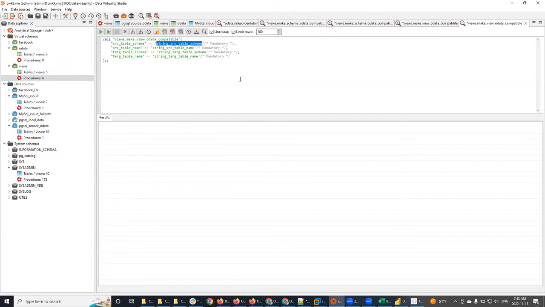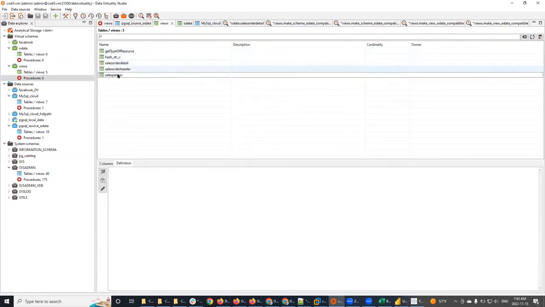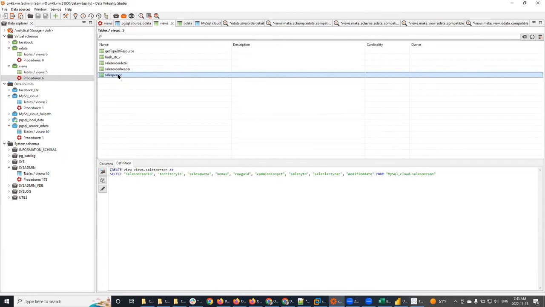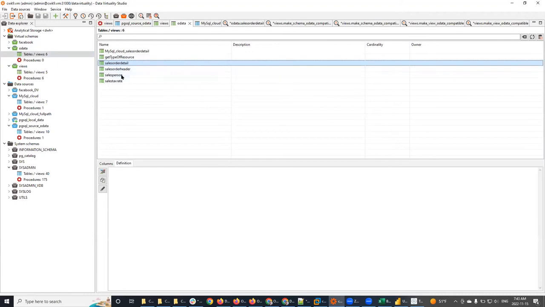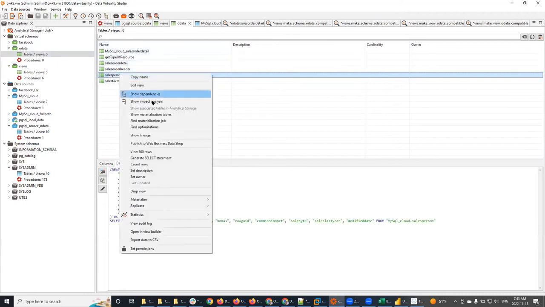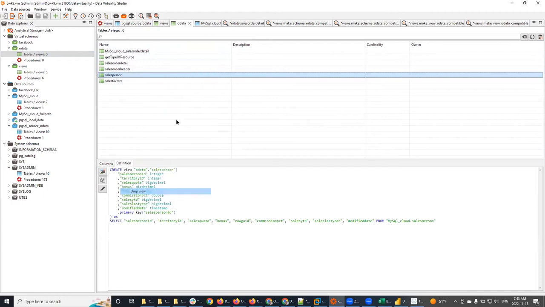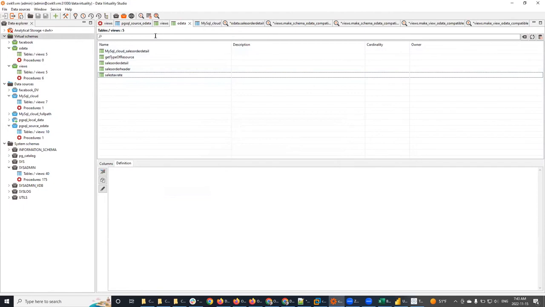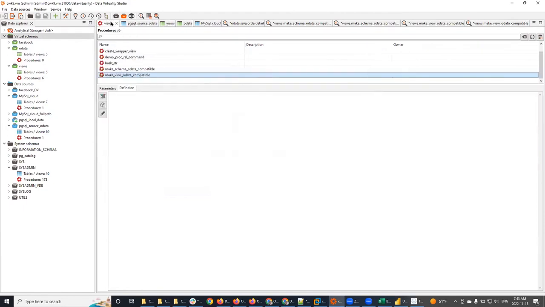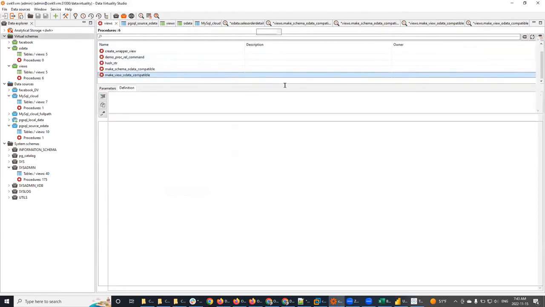And my source schema is views, and it was sales tax rate. Let's double check that. Okay, let's do salesperson then. Copy name. And let's make sure we don't have it over here. I'm going to drop the view salesperson.